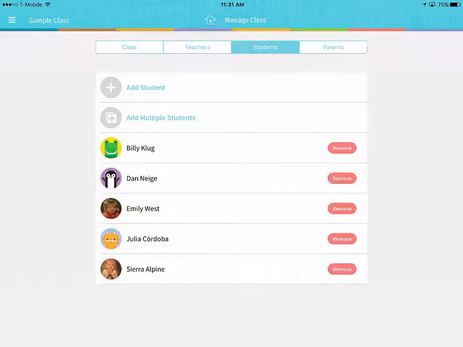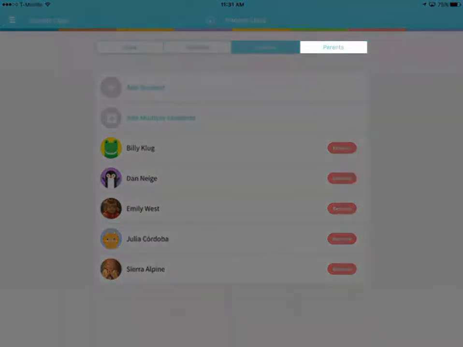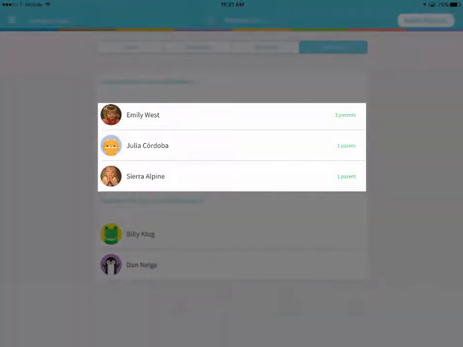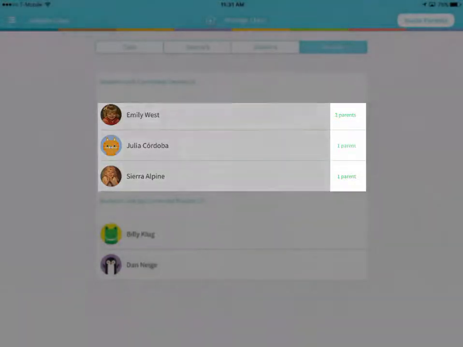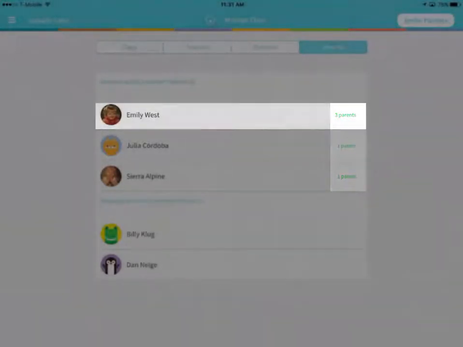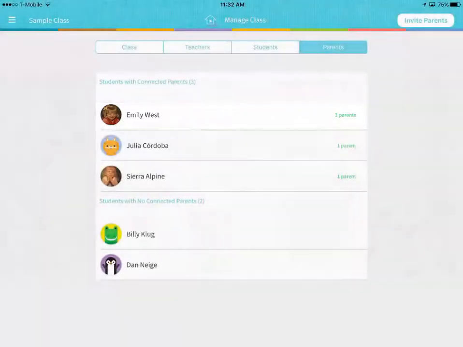The last option here is the Parents tab. As parent sharing becomes enabled and parents connect with their children, you will be able to see which children have parents attached and how many parents are seeing those moments with their children. For example, 3 family members are attached to Emily, so those 3 family members will see any moments you share that contain Emily.